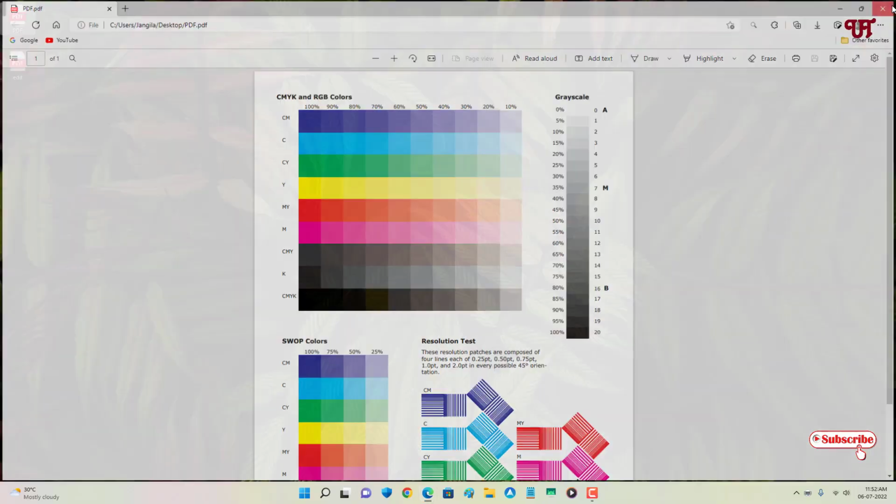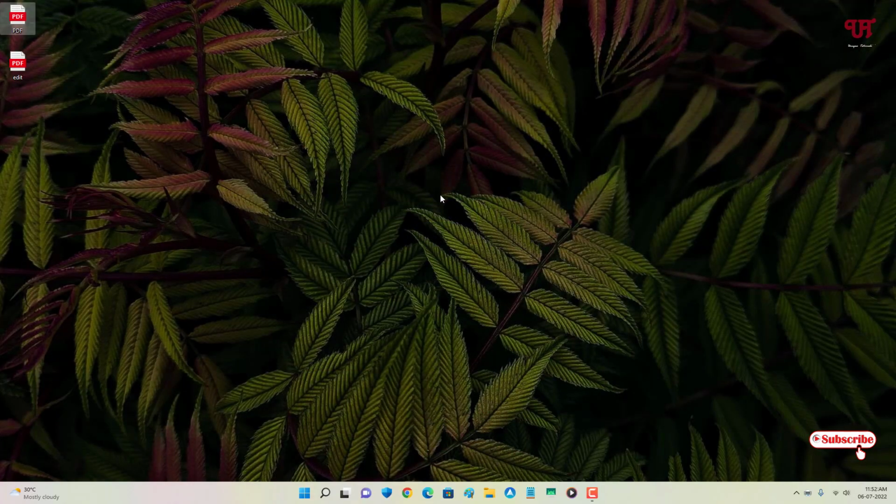So using this cool trick, you can easily convert any colored PDF into black and white for free in a Windows computer. If you never knew about this cool trick, then definitely you should give it a try.